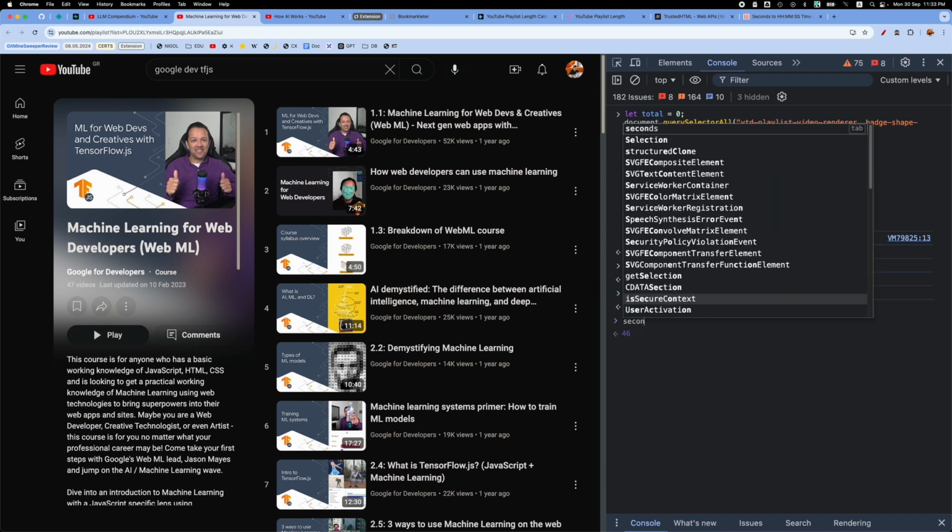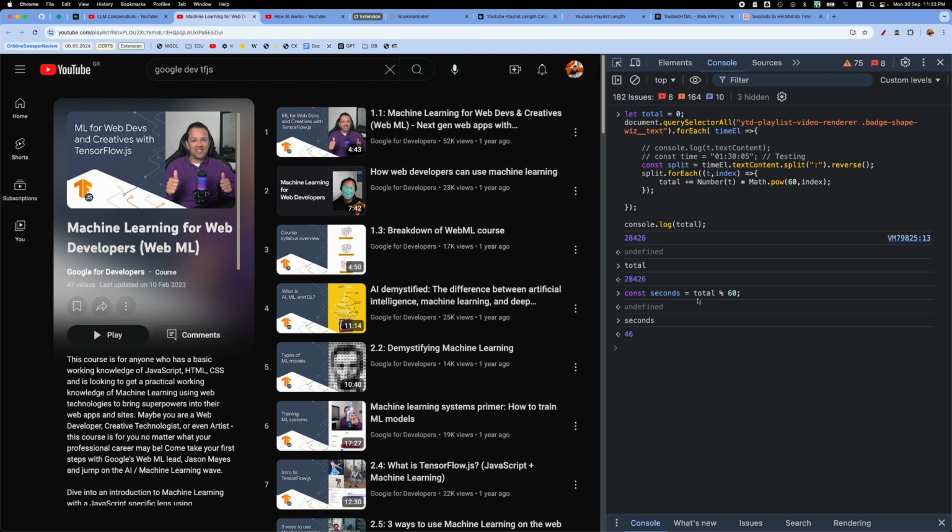So the modulo operator does a division, so it divides the total by 60 and gives me only the remainder of this division. For example, if I say 4 modulo 2, I will get 0 because 2 divides perfectly 2 times into 4 and leaves us no remainder. But if I divide, let's say, 5 by 2, 2 fits 2 times in 5, and we get 1 as the remainder.